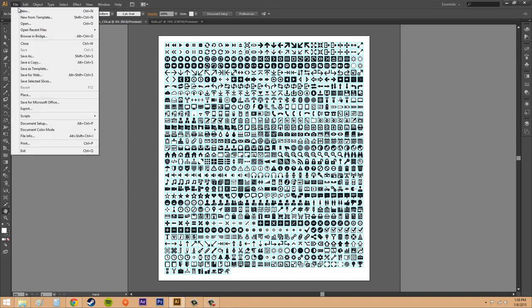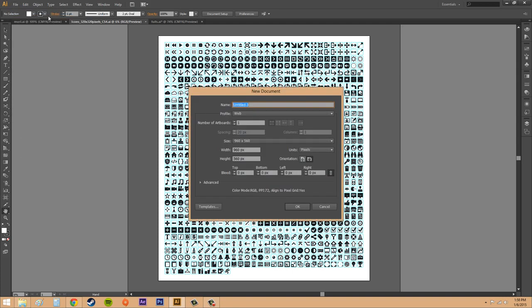So let's go to File, and we're going to go to New. Here's the new document panel. You name your document, preferably something that's related to your document. And I'll just name this Start.